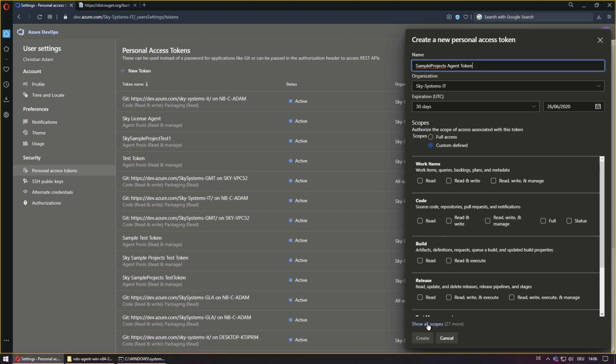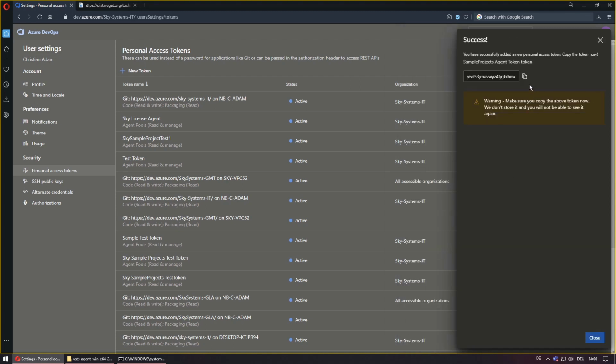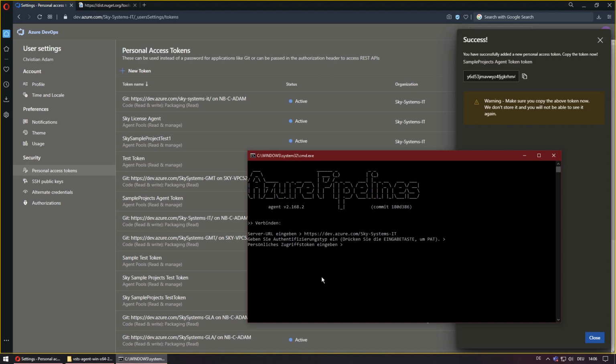Now click on show all scopes, and in the top you want to check the read and manage checkbox for your agent pools. Create it. Now we've got a personal access token. We want to just copy it and paste it. Now we got to choose the agent pool. We choose the one we created before.